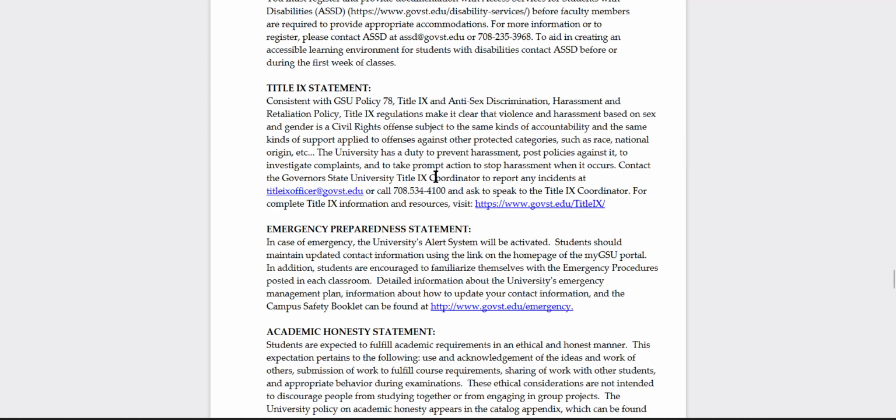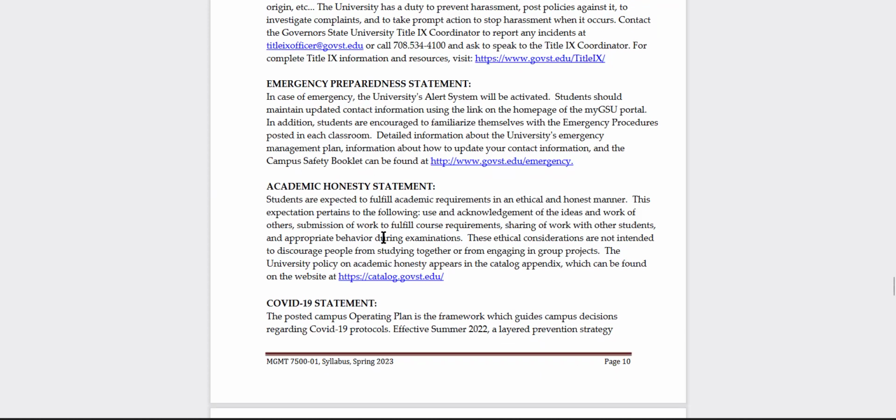Title IX has to do with anti-discrimination and harassment and retaliation, and that is an important policy. If you have concerns about any of those issues throughout your experience at GSU, you should contact the Title IX officer, and I've got the contact information here. Of course, you need to be prepared for emergencies, and so there is a contact line if there is, for instance, a blizzard that might affect classes at GSU. It's great to be contacted through that to be aware that that emergency is going on.